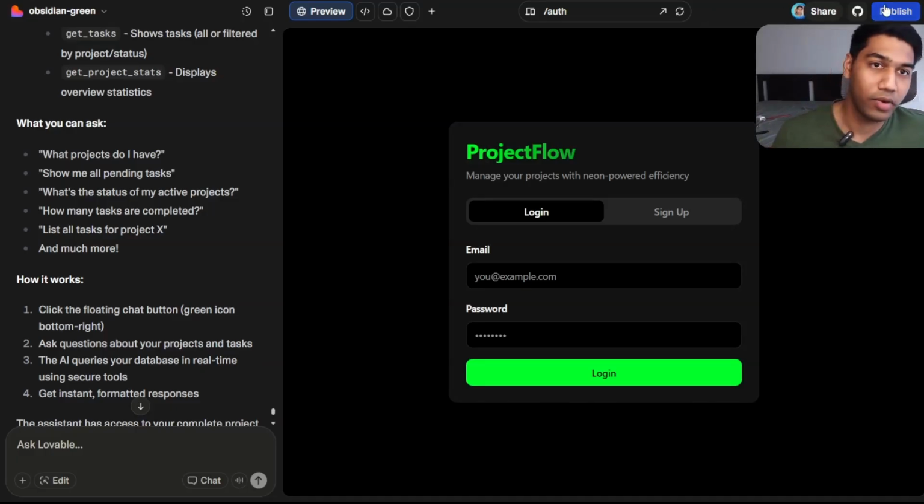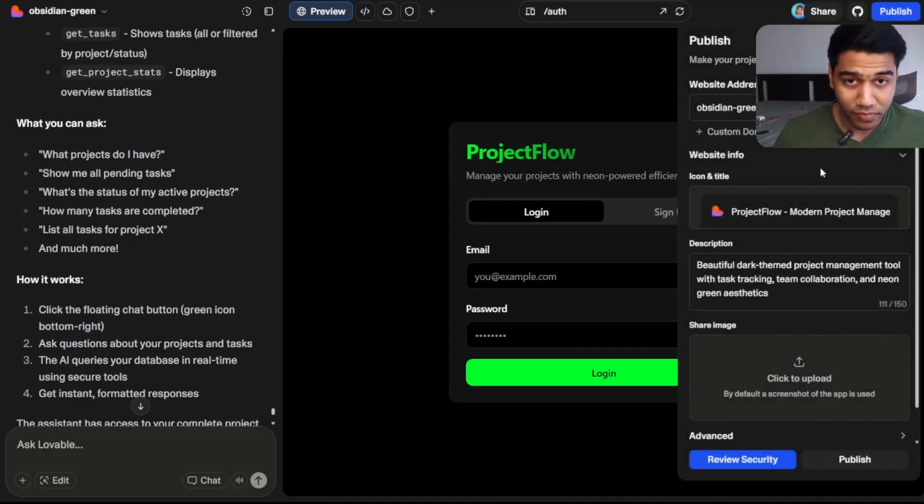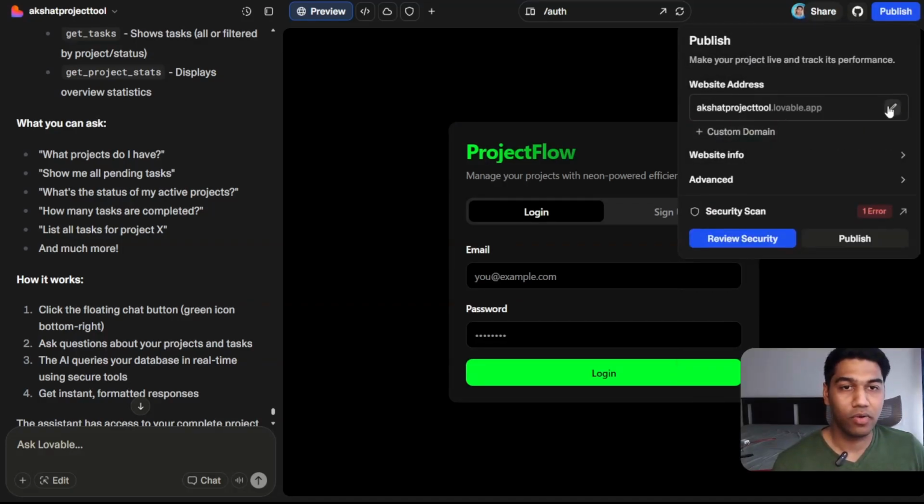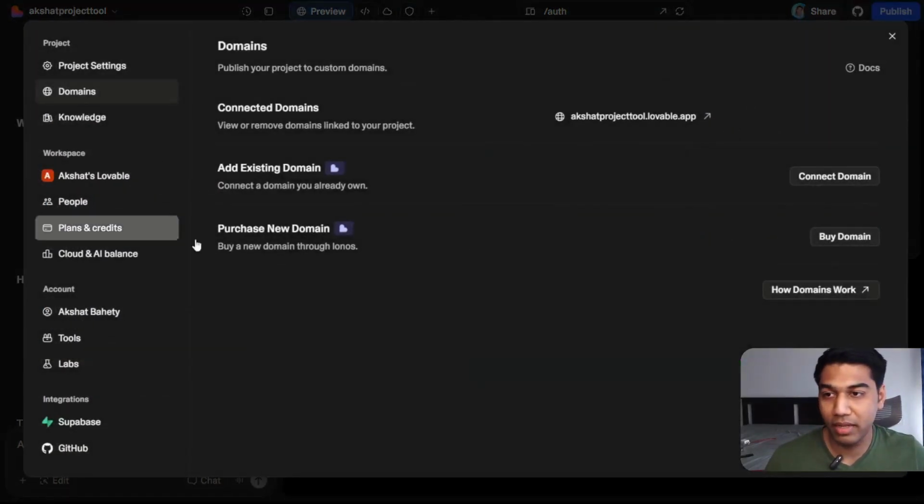So the first step to doing that is clicking on the publish button, and you have the website address here. So you can change this to whatever you want. Again, I can make it project tool by Akshat, right? And save this as a domain. And as you can see, we are using projecttool.lovable.app. If you want to add your own domain, you can do that. You can click on custom domain and connect a new domain or buy a domain directly from here.